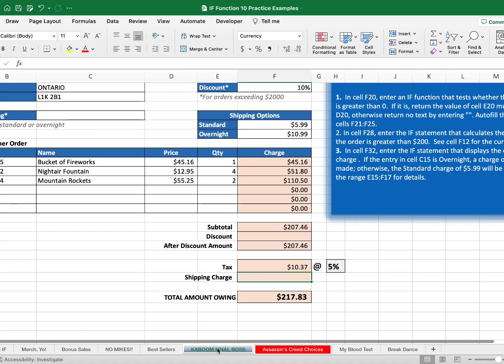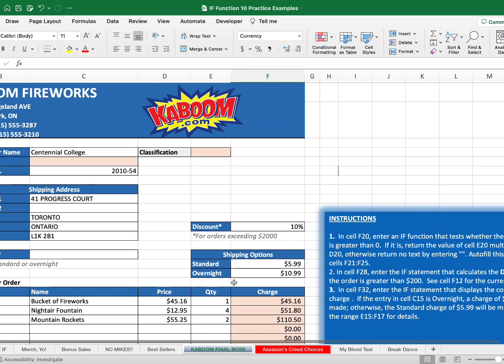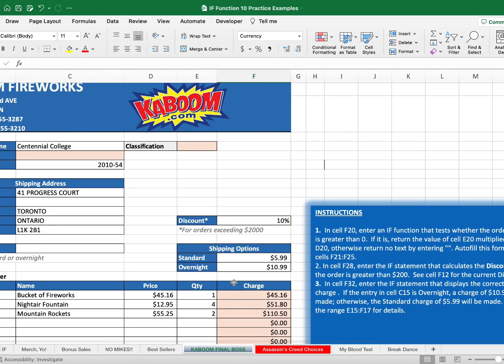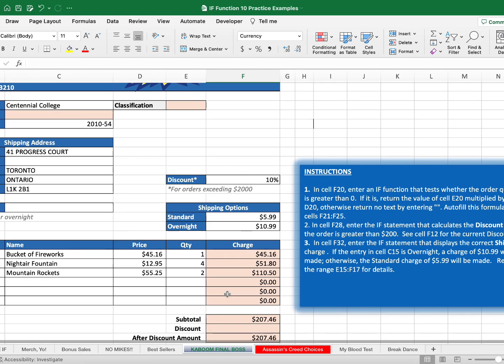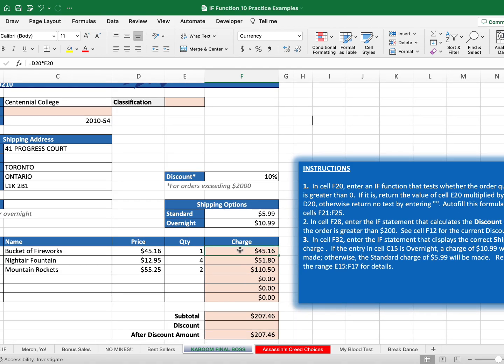For our next example, we have 3 different tasks here. The first one says in cell F20, let's locate that. Okay. Enter the IF function that tests whether the order quantity is greater than 0. If it is, return the value of cell E20 multiplied by cell D20. And if not, we just don't want anything to come up in that cell.